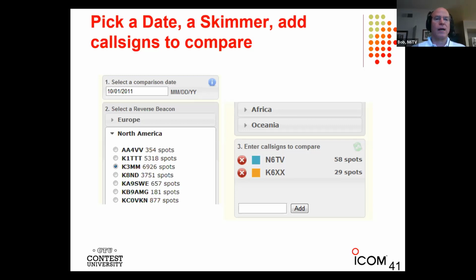So I put in the date of the first day of the California QSO party, and as soon as you click a date, then it lists down here all the nodes that were active that day and how many spots they collect. So I'll pick one with a lot of spots, like K3MM. It was on the East Coast. And then at the bottom of the dialog, there's a place where you can click in here, enter a call sign, and click add. So I added my 2 call signs. And just to review what I checked there.